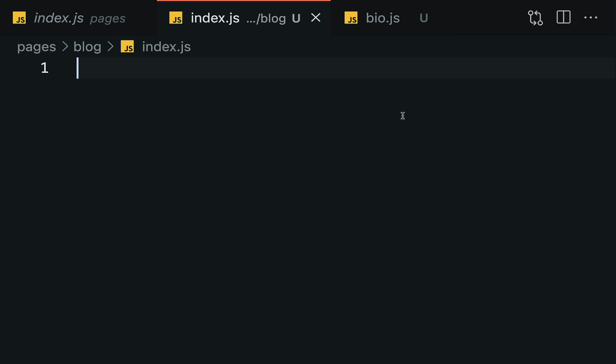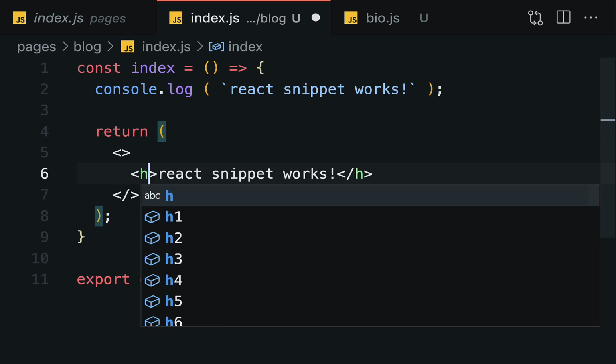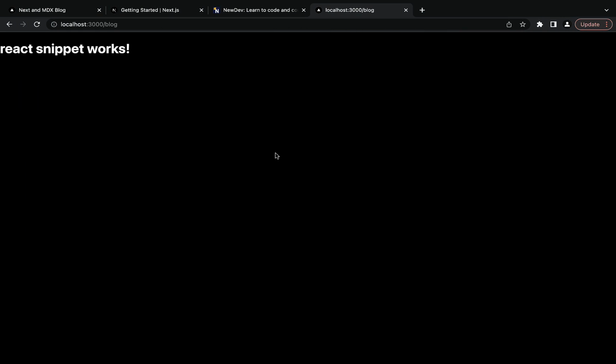And if we come over to our index.js file and do the same thing we did for bio, we have RFC right here. And by the way, this is a React snippet extension, so you can search for that in the VS Code extensions section or window, and you should see a React snippet extension for generating components. So this is const index right here, and let's have H1 again so we can see it, and go over to our web page and look at that, the React snippet works.